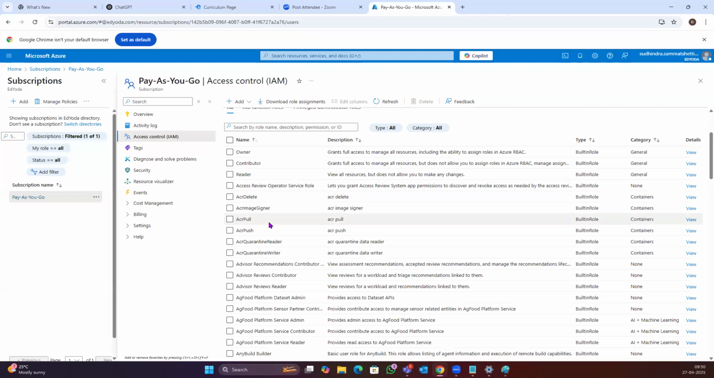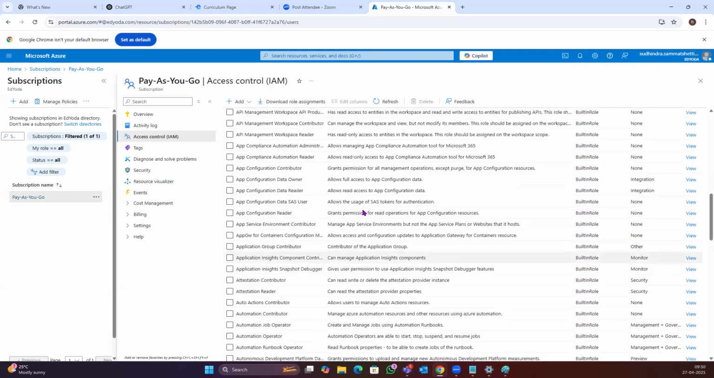In the same way, you have a different set of built-in roles. If you're saying ACR, it's nothing but Azure Container Registry access. You have a lot of built-in roles to provide access. Consider you want to give the App Configuration Contributor access. Consider you have applications built on your PaaS services, and if you want to give access to Anup to all the applications, you can do that as well. As a contributor, he will have access to all applications.